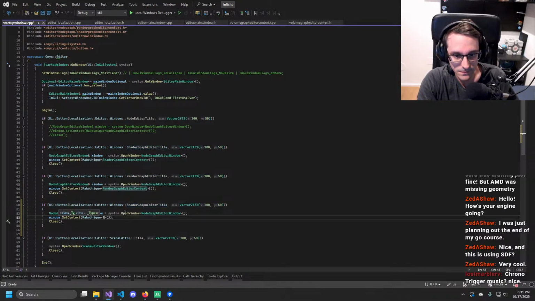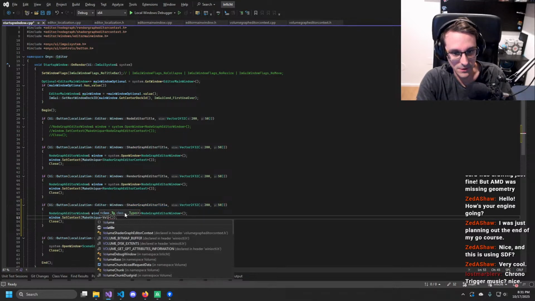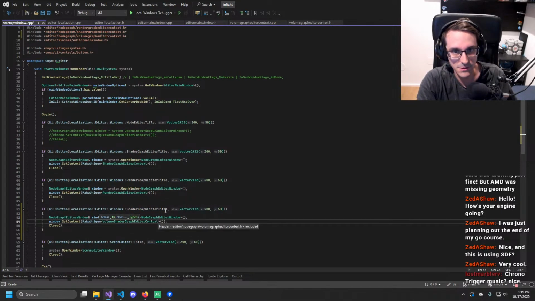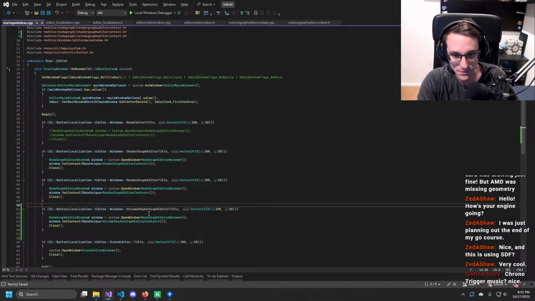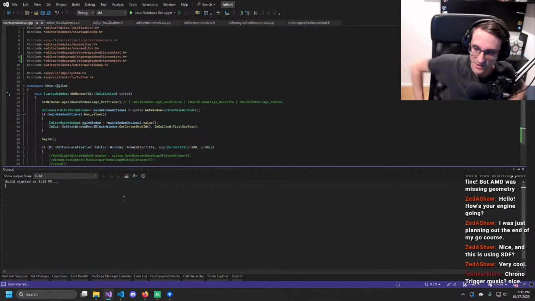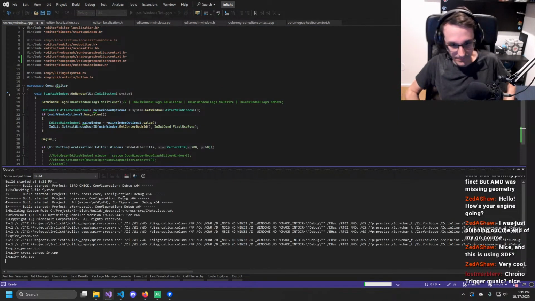Shadergraph. Well, volume shadergraph editor context. Shadergraph editor context. Let's see how far we get.